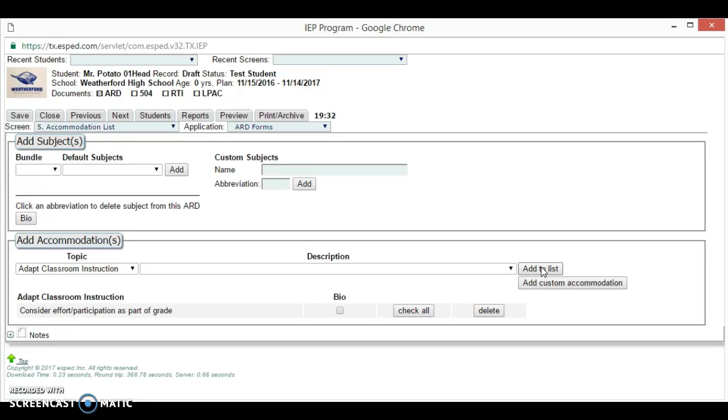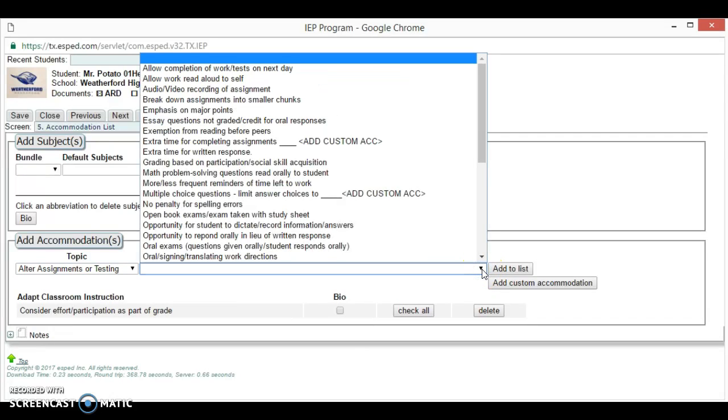Next, select the next topic, like alter assignments or testing, and then select the appropriate accommodation, again addressed in the PLAFs. Be sure to select Add to List after each accommodation selection, or if you are unable to find the accommodation, use the Add Accommodation tab to customize the accommodation needed.